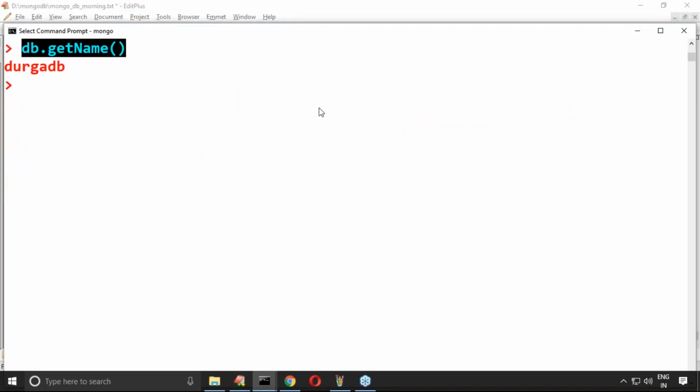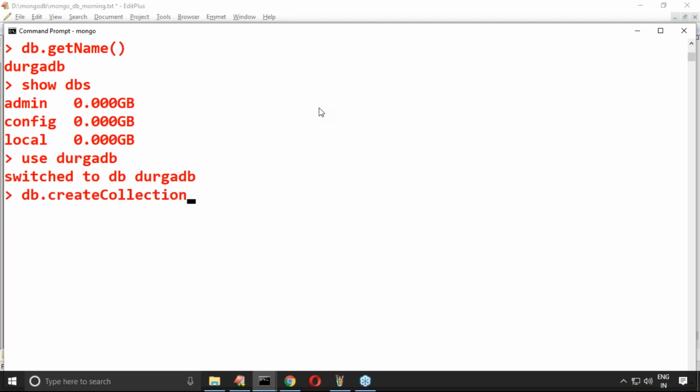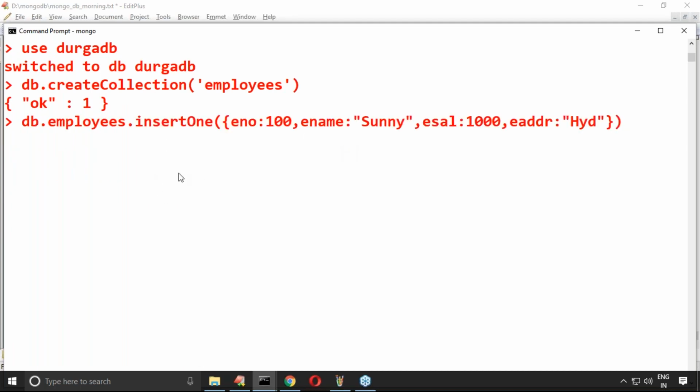One minute. First, show databases, show dbs. Sorry, Durga DB is not available. Okay, use Durga DB, and then I want to create a collection. db.createCollection of employees. Yes, the employees table got created, which means the employees collection got created. Now I'm using db.employees.insertOne.